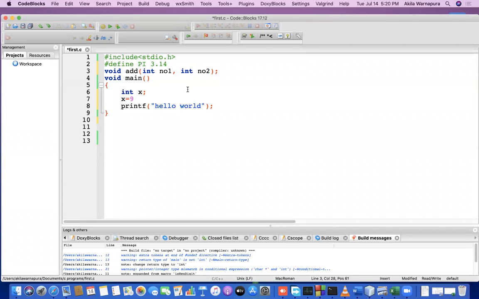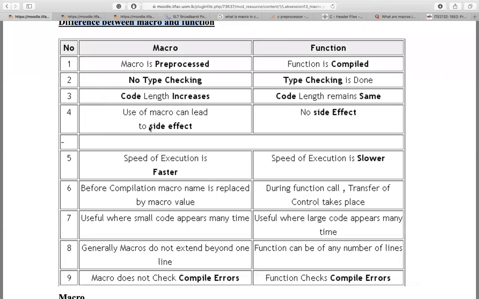No type checking means, for example, when you are declaring a variable, you have to declare that number one is an integer type. In the macro, you do not need to define the data type. Just number one comma number two is enough. It will automatically identify whether number one is a character value, integer value, or double value. You do not need to explicitly say what the data type is. The macro automatically identifies it. So that is why it is a little bit easier when you are coding.